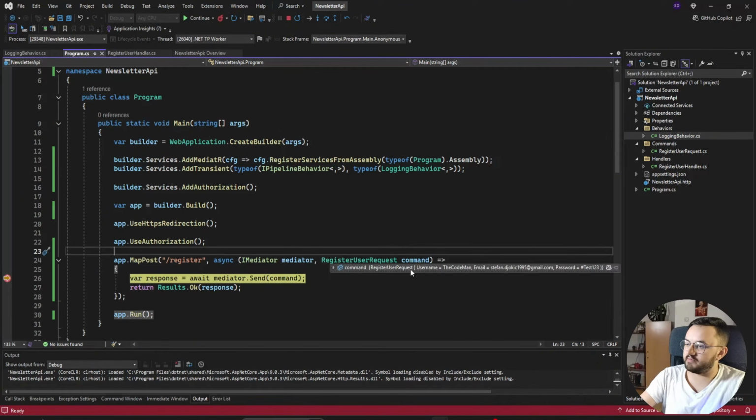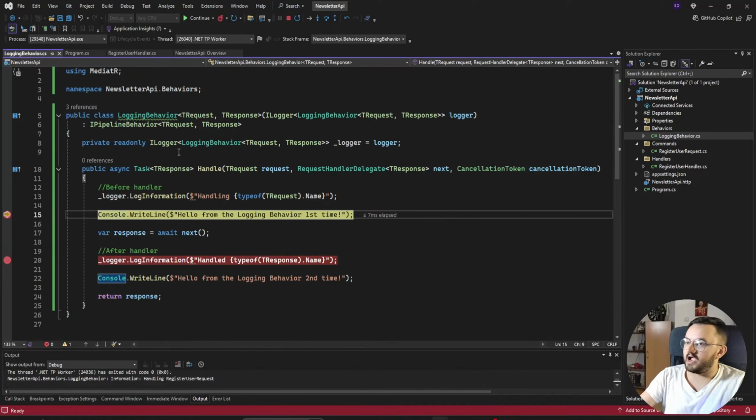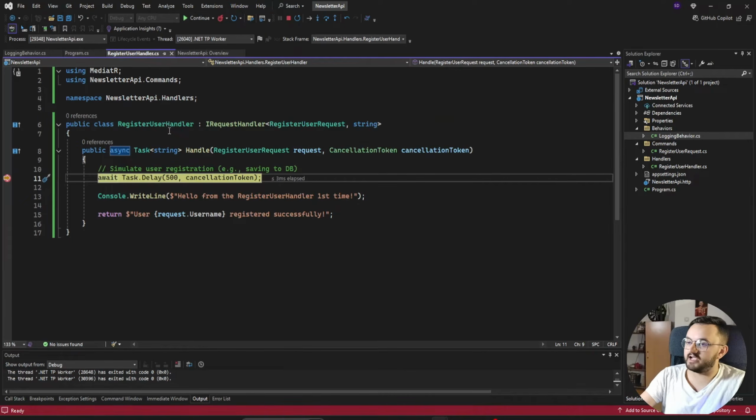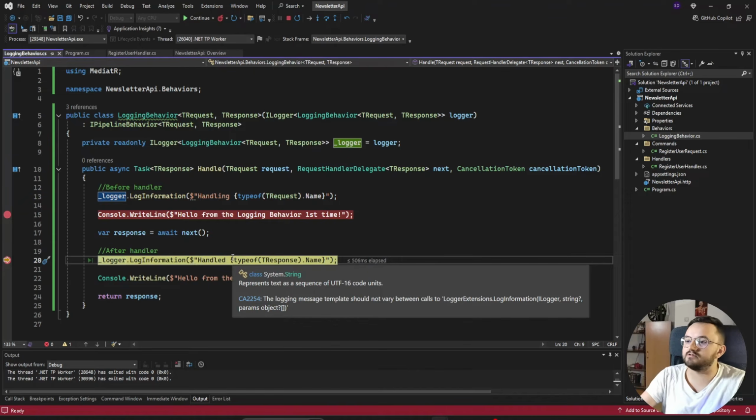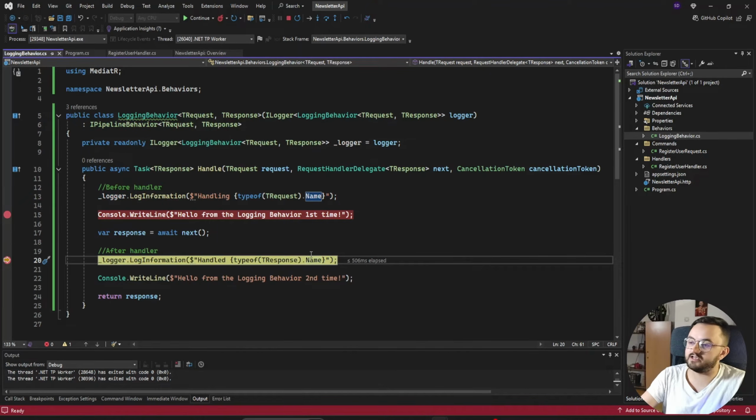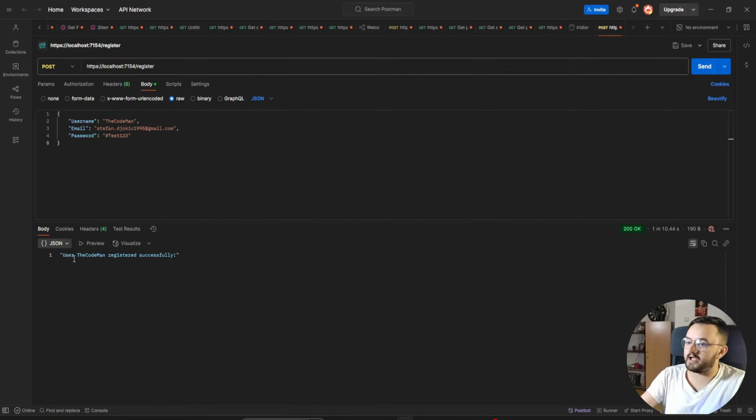So we have a command: username, email and password. I will hit continue, and you can see that before calling a handler, the logging behavior has been called, and the name of the request is RegisterUserRequest. I hit continue, then the register user handler has been called. I hit continue again, and after that call I have interception after the handler call. Here you can see the type of my response is string. Hit continue, and I have "User codeman registered successfully."